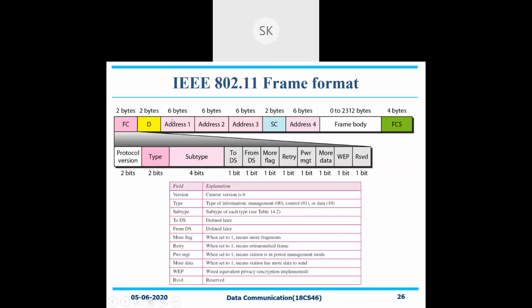The next one is the address field. These contain the source, immediate destination, and final endpoint respectively. See, address one will be the first starting point, the source address. The next one is the next intermediate address. Like that, at last it will go to your final destination party.